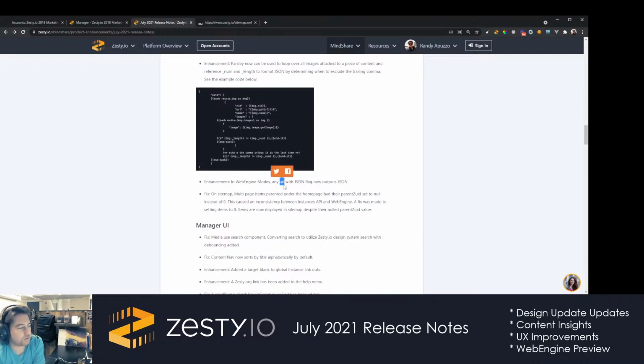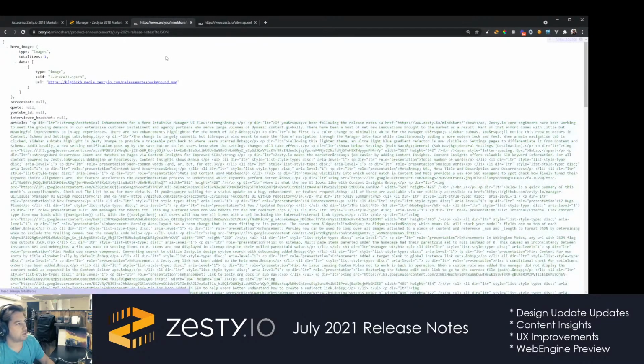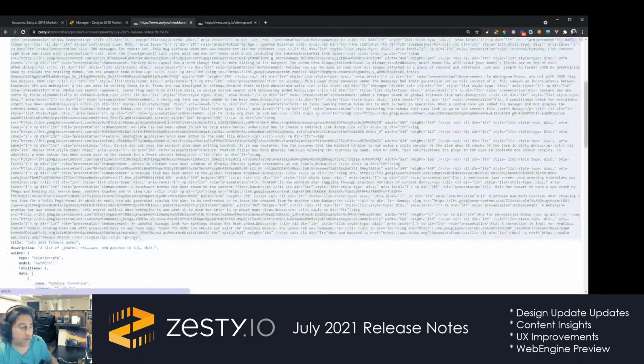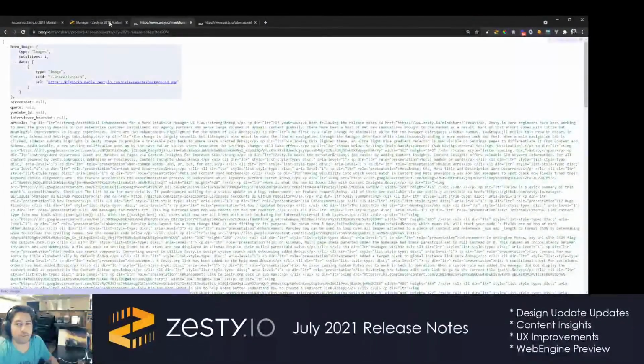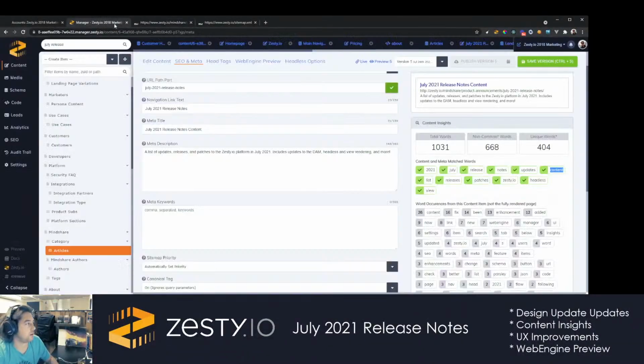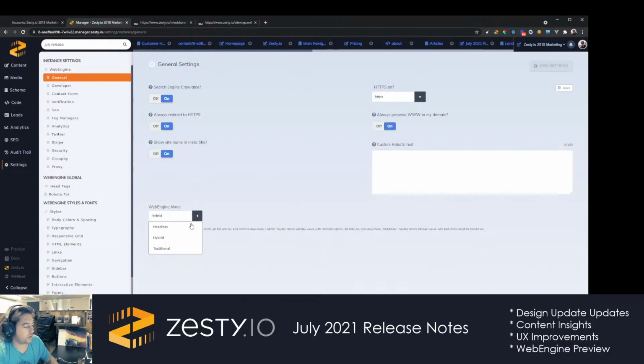Web engine modes, you can now do toJSON, which I think we talked about last time, but you can see that this page can be turned into headless data immediately by adding toJSON. You have to have a particular feature turned on in your settings over here. Your mode either has to be hybrid or headless. I would suggest if you already have a site on Zesty, you can try hybrid mode out. But if you don't plan on sending any headless data, just stay in traditional mode.